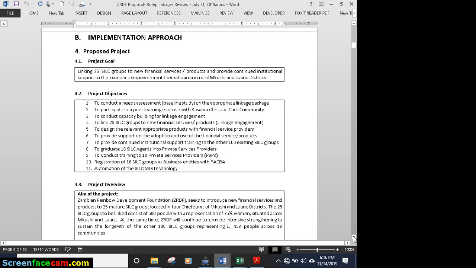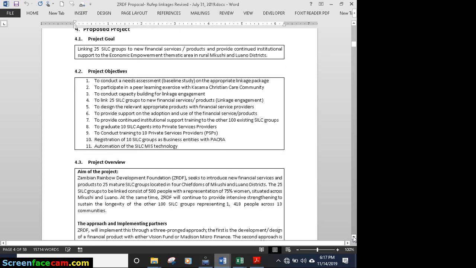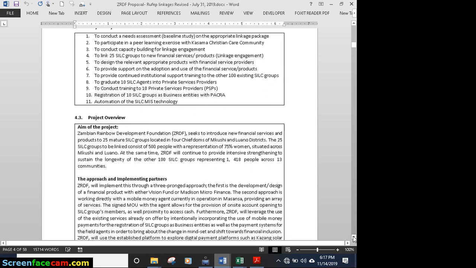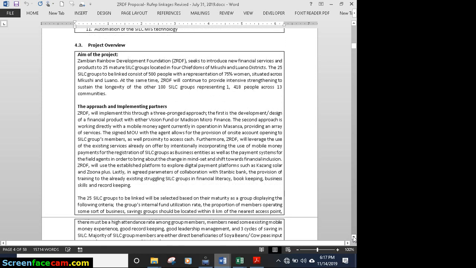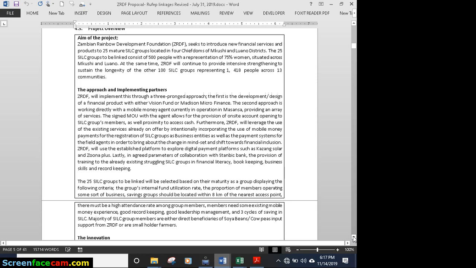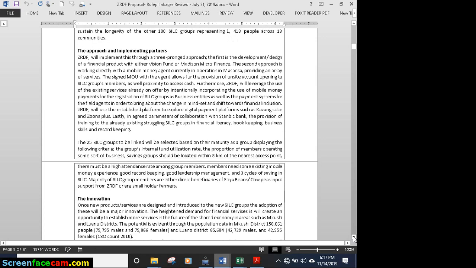You have the project goal, which also could be the title, remember. You list down the key project objectives that you will undertake in achieving your goal. Now, they need an overview of the project, as in what is the aim of the project. Remember, we said that is always just a few sentences. Then remember, we spoke about the implementing partners and the approach. You explain who is implementing.